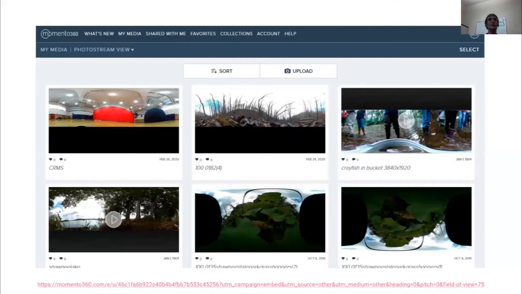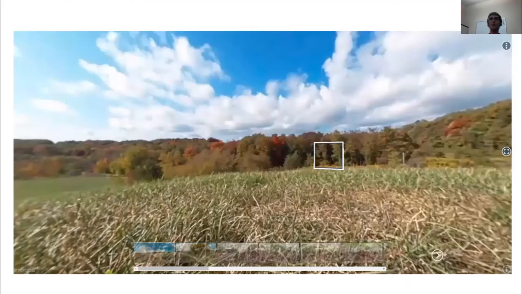So here is kind of the interface with that. It's real easy to use this program. Once you have your 360 image, you hit upload. It uploads in about 10 seconds, and you can spin around and look at the image right away. It's really, really easy to use once you create an account.